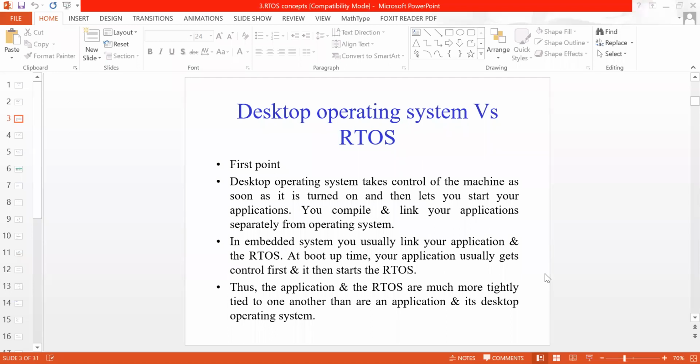In a desktop OS, it's very simple. If I turn on my PC, after turning it on, the control of my whole system is taken by the OS first. After that, if you are interested in opening your application software, then you open it. Once you open it, the application software takes control of the PC itself.